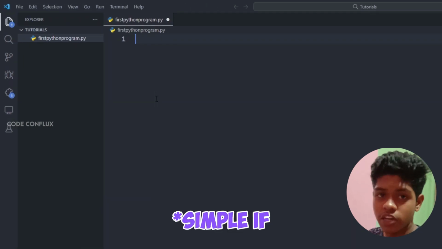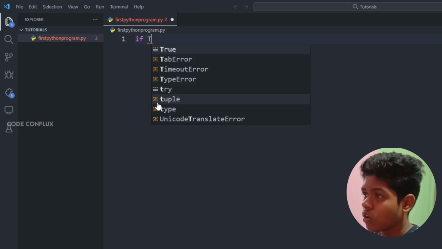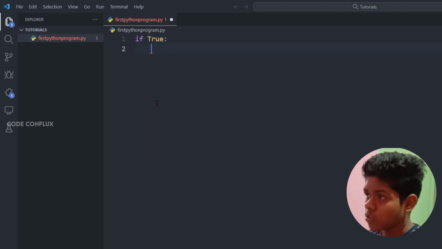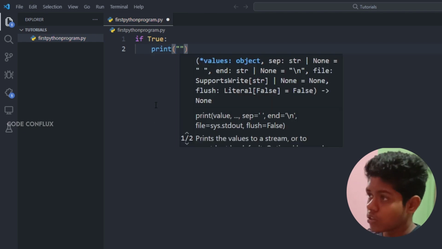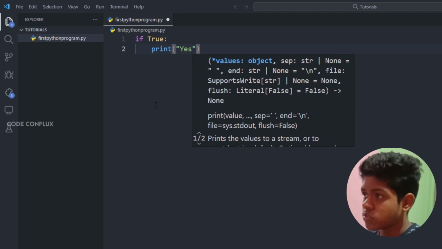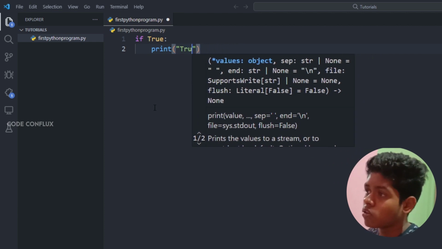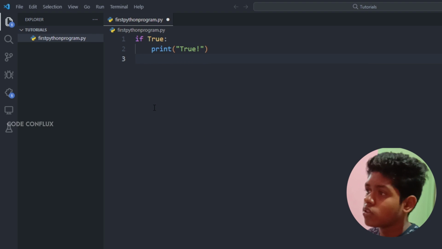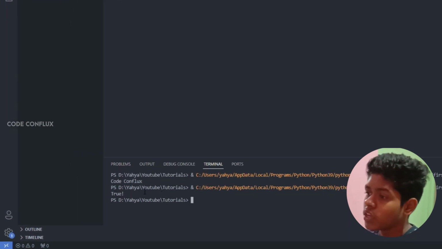I'm going to write an if-else statement here. If 5 is equal to 5, then we should print, yes, it is true, or else we'll just give it true. So now let's run it. So we are getting here true.